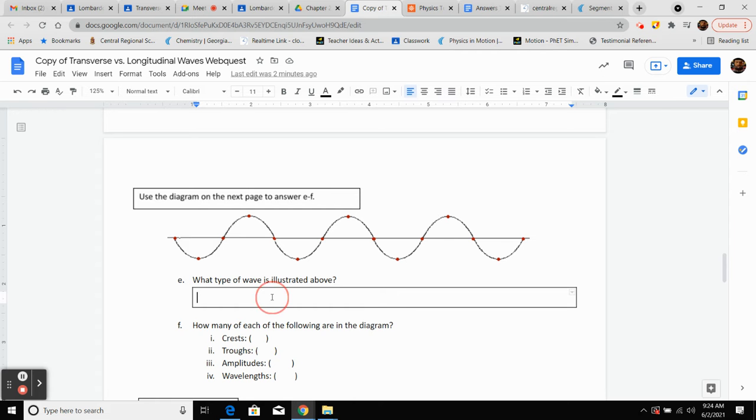So you'd write the word transverse here in letter E. What are we writing in this spot? Transverse. Okay. Now, how many of these do we see in the picture? How many crests are drawn? 3. So you'd write here 3.